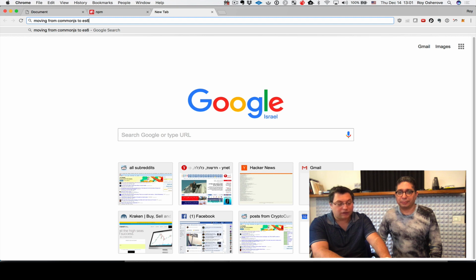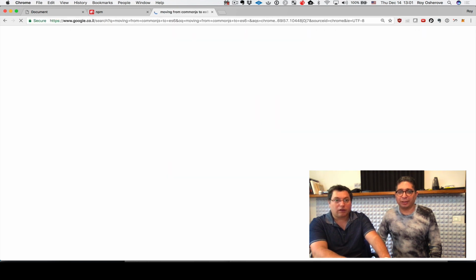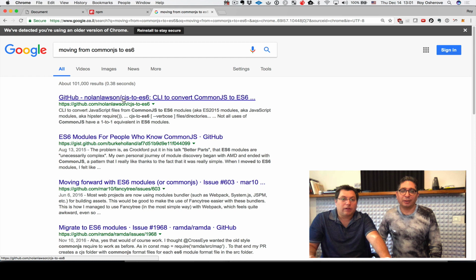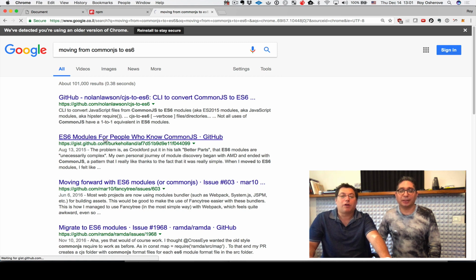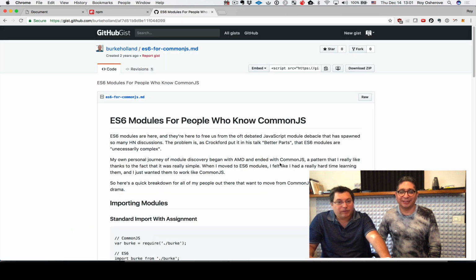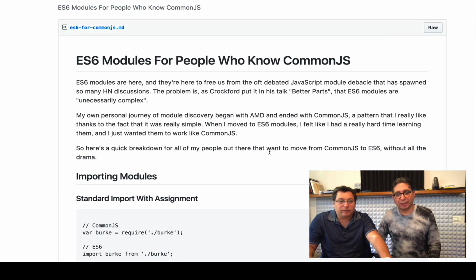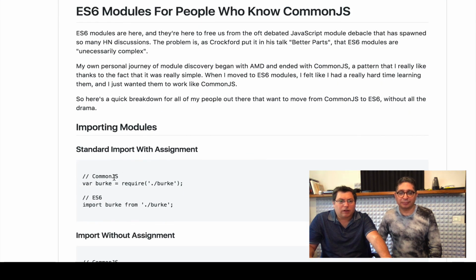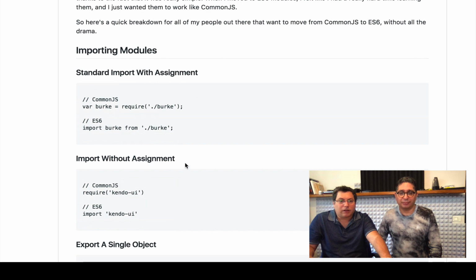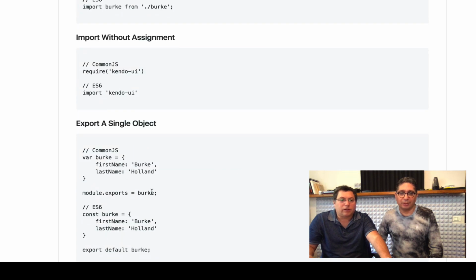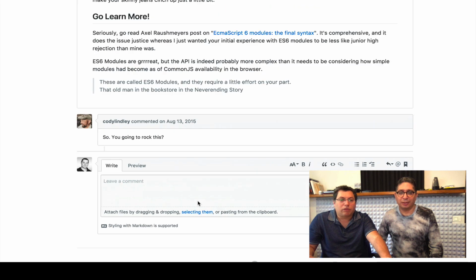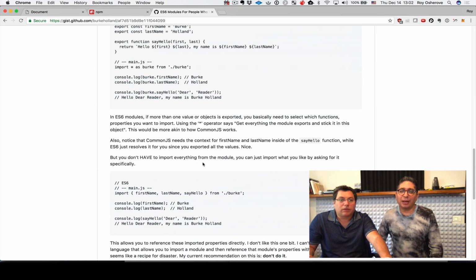CommonJS to ES6. Yes. Oh, you'll find a lot of them. Yeah. Is there like a CLI to convert? The second one is the one you're looking for. Oh, ES6 modules for people who know CommonJS. Exactly. That's a good title. It is. So you see, CommonJS, ES6. You got that. This is exactly what you're looking for. Okay, so CommonJS. So it goes through the whole thing. That's pretty good.